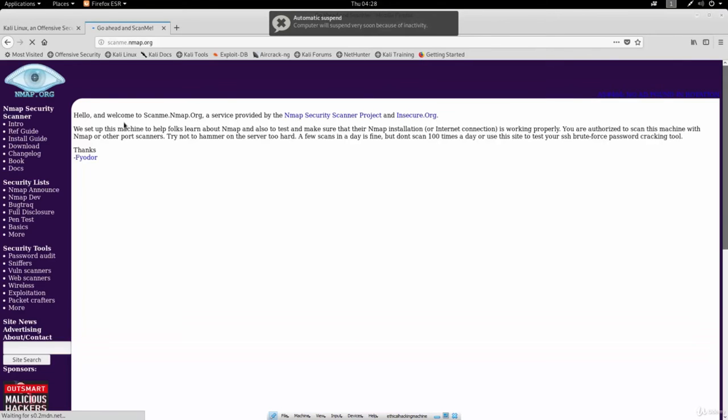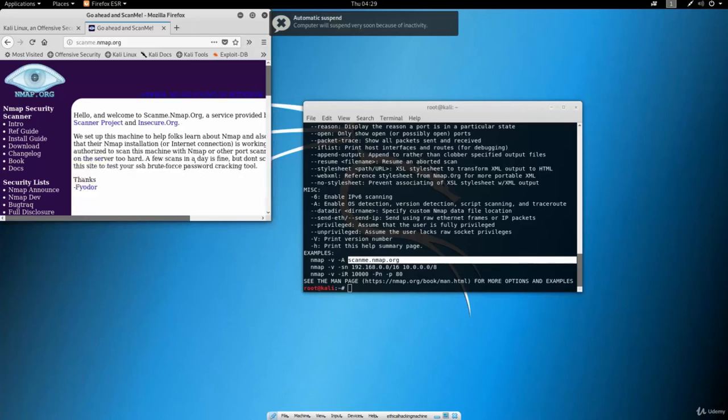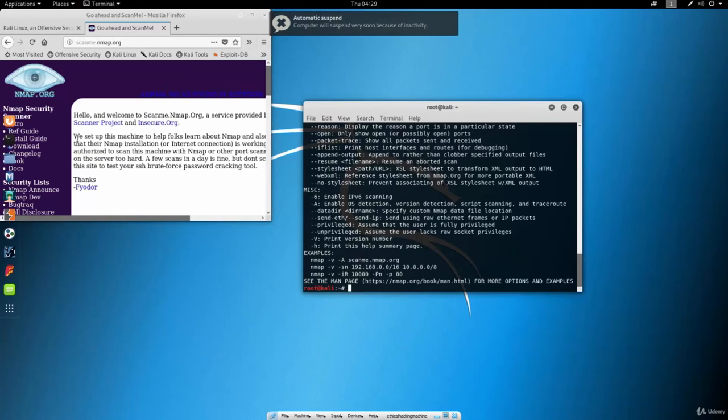So here it says, hello and welcome to scanme.nmap.org. We set up this machine to help folks learn about Nmap and also to test and make sure that their Nmap installation is working properly. You are authorized to scan this machine with Nmap or other port scanners. Try not to hammer on the servers too hard. A few scans in a day is fine, but don't scan 100 times a day, or use this site to test your SSH brute force password cracking tool. So we basically have permission to scan this. Now don't overscan it, as it says right here, don't scan it over 100 times a day. Basically you can scan it a few times a day.